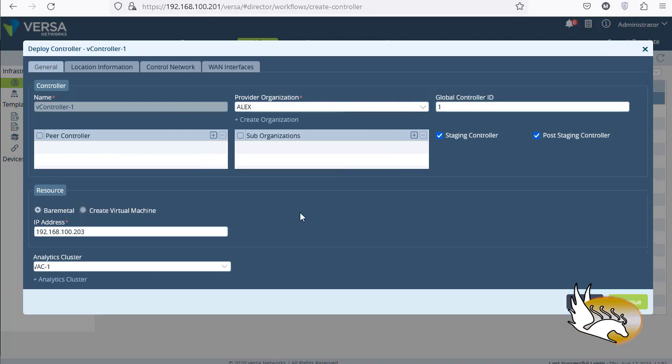you can see that the only difference that I can mention is this one. There is just one checkbox that says this is a staging controller. So this is going to be the device that helps other devices to stage, and of course this is going to inject the configuration to those devices, and also this is going to act as a route reflector as well.